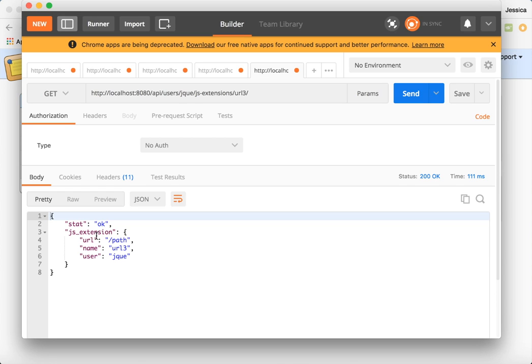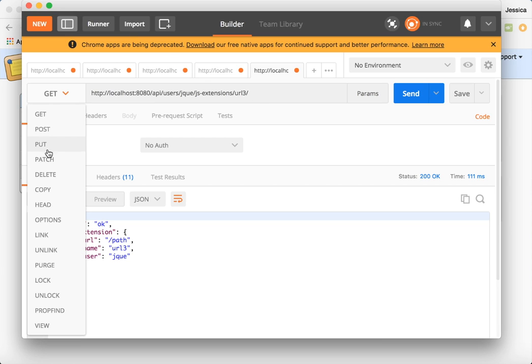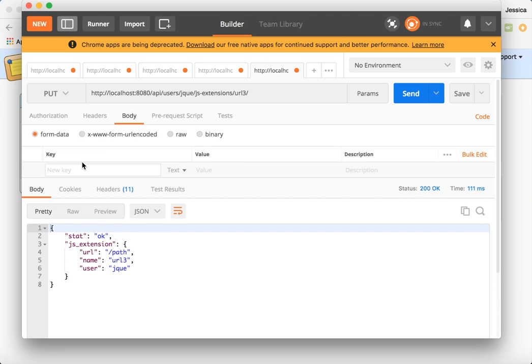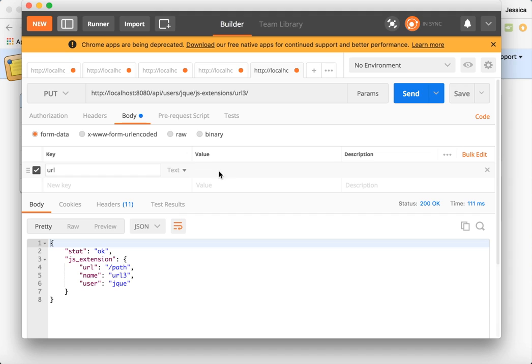Okay, next we will do an update on this item. So for that, we will change this to a put request, and in the body, we will type in the information that we want to update. So right now, I'm only able to update the URL. So I'll type in URL for the key, and for the value, I'll just put /new/path and send that. Okay, perfect. So the status is 200 again, and the URL here is changed to /new/path, and the name is URL3.